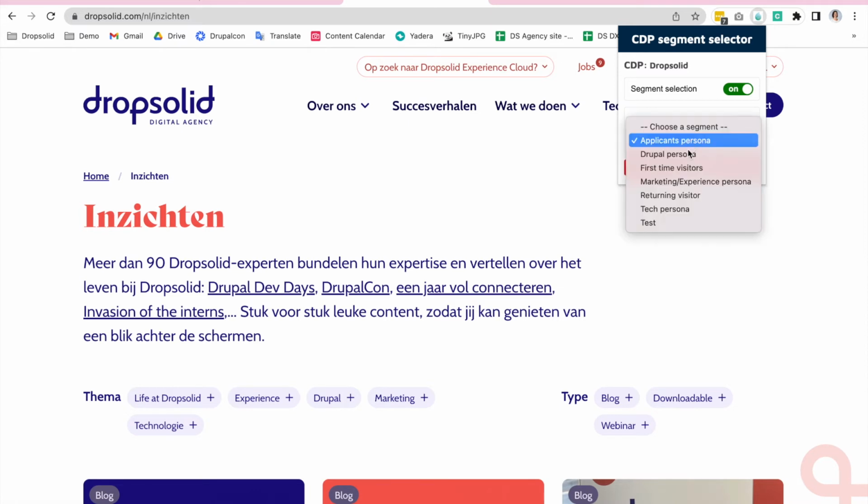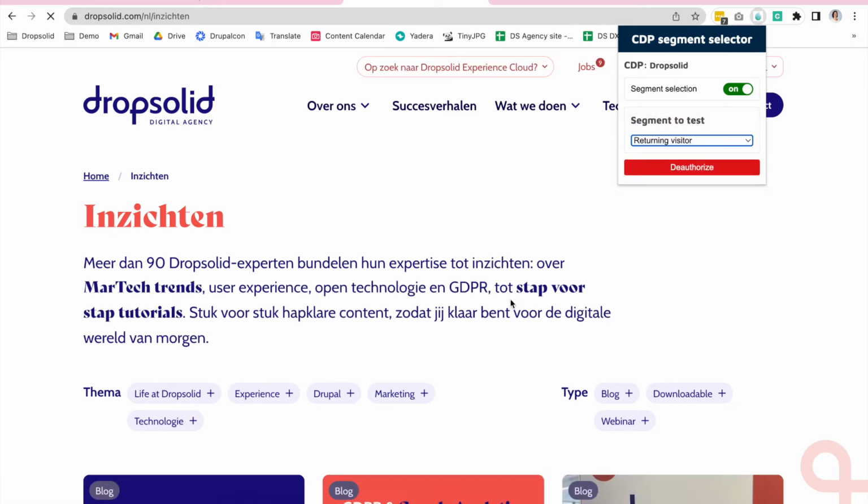And what about returning visitors? Yeah, they just see the default content here. So this way, it's very easy as a marketeer to test the different pages and how they would look like for visitors in any kind of segment on your website.